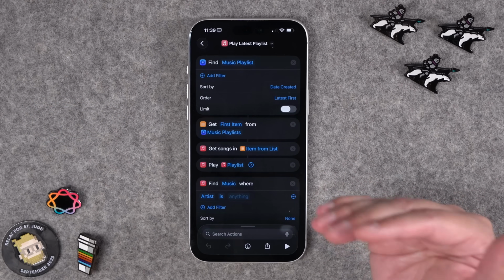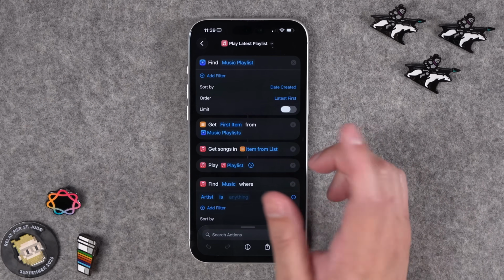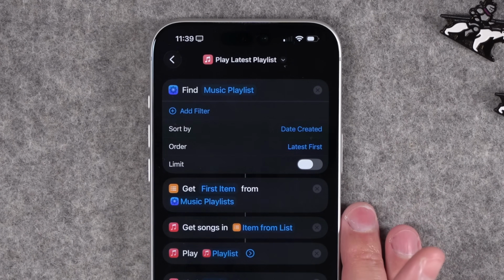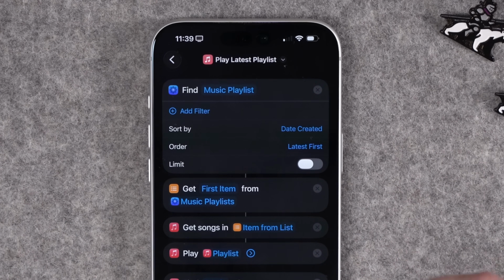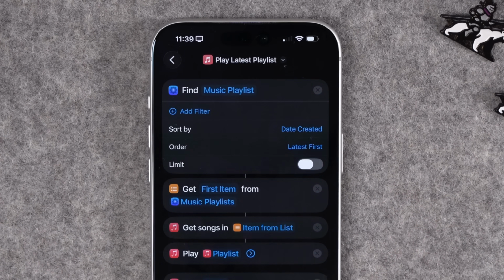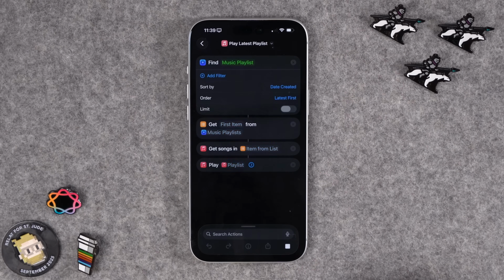Now, unfortunately, there's not great built-in actions for this, but the third-party app Actions, which is right there, I'll link down in the video description, actually lets you find your music playlists. You can sort by date created, and then get the latest item, or the first item from list. It's going to get the songs from that playlist, and then play it. So if I run this shortcut, it's going to get my latest playlist, and music should start playing.